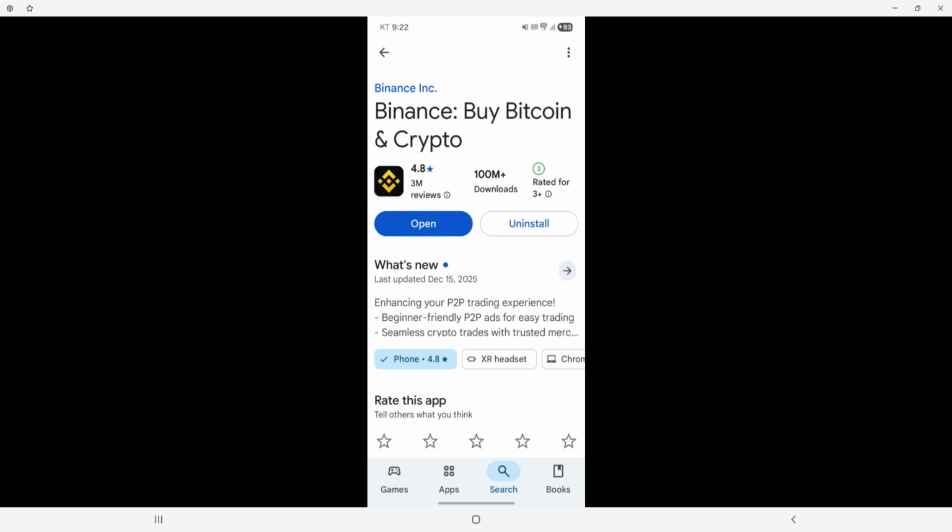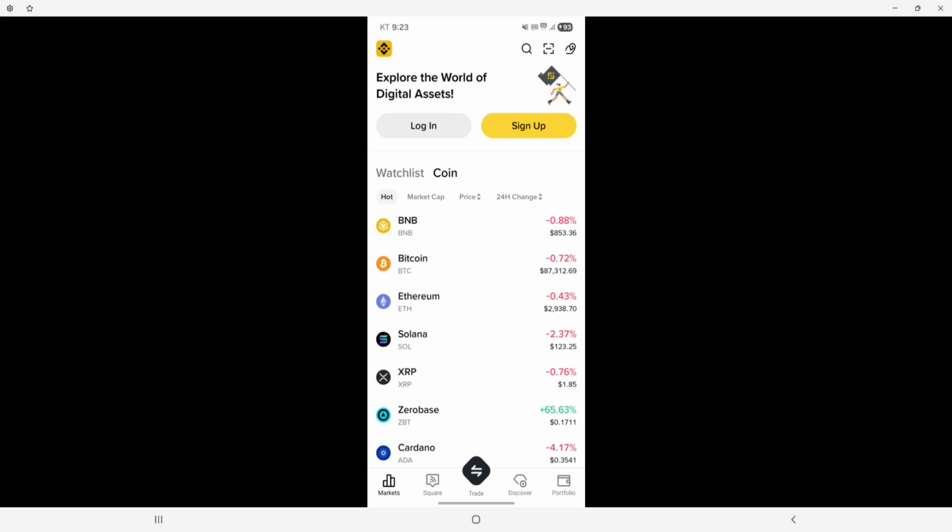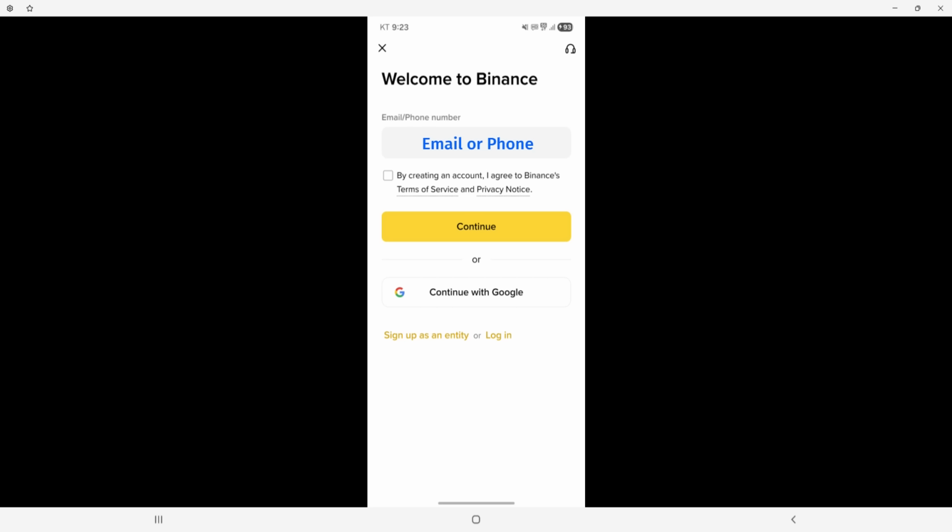Before we move ahead, please double-check that the Binance app is already installed on your phone. Once the installation is complete, launch the Binance app on your device. To begin creating your account, tap the Sign Up button on the screen. You can register using either your email address or your mobile phone number. At the bottom of the page, tick the Agreement checkbox to accept the terms. After that, tap Continue to move forward.